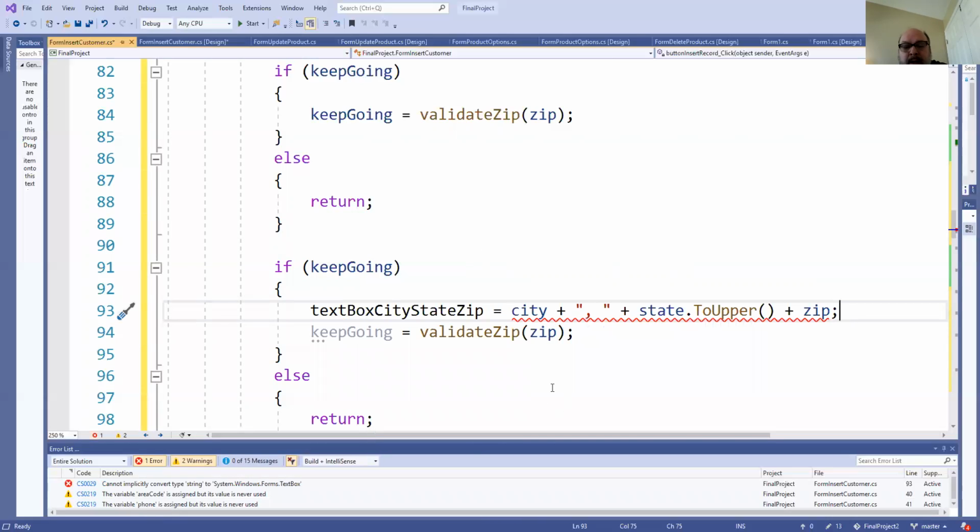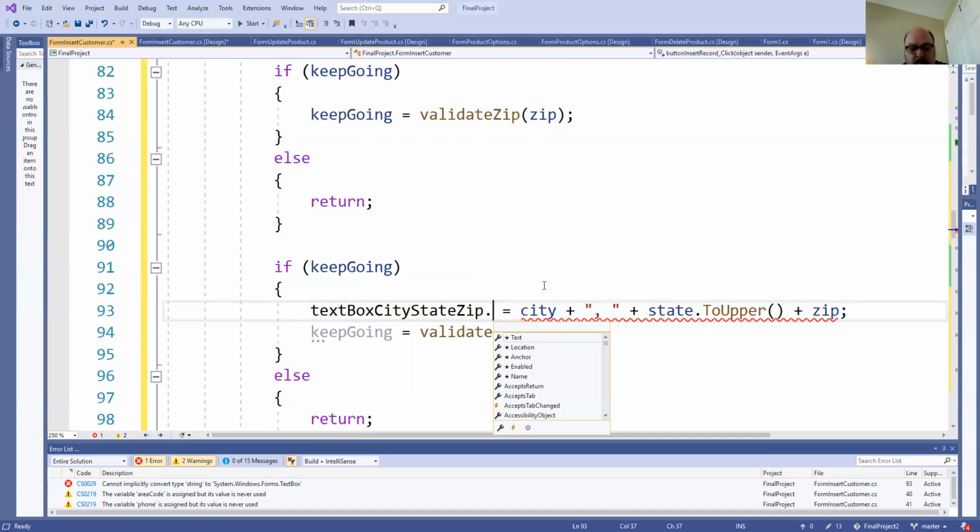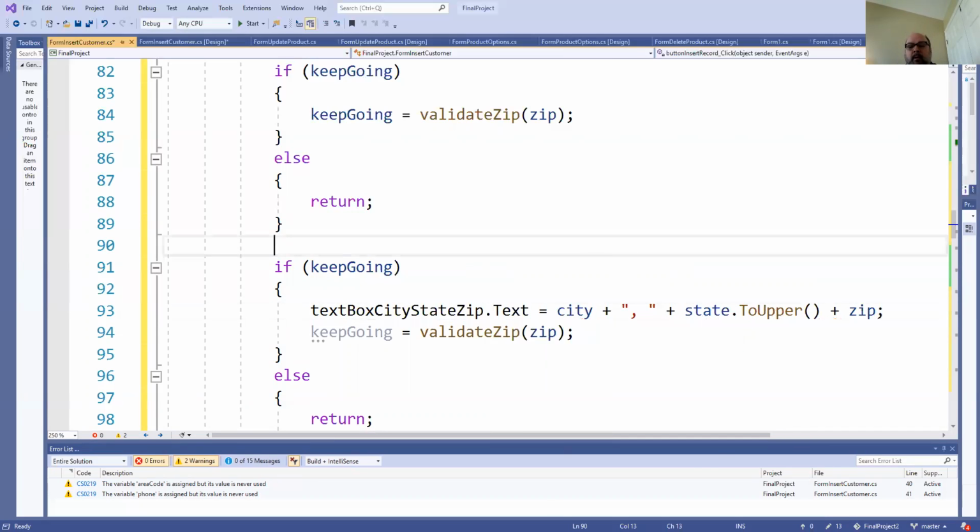All right, so what doesn't it like here? Not implicitly convert type string. Oh, dot text. Now I'm asking you the question, does this make sense?